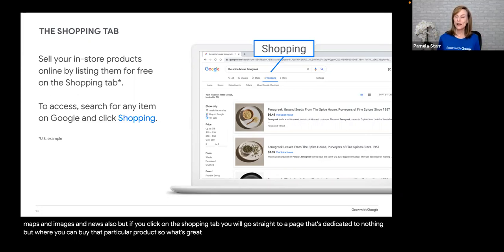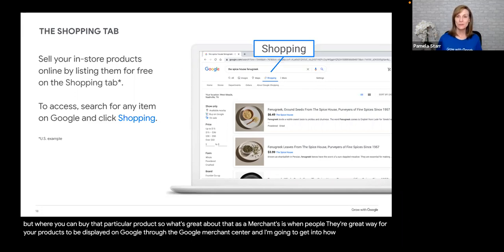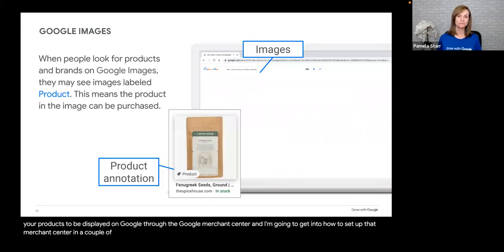So what's great about that as a merchant is that when people use that Shopping tab, there's another great way for your products to be displayed on Google through the Google Merchant Center. And I'm going to get into how to set up that Merchant Center in a couple of minutes.